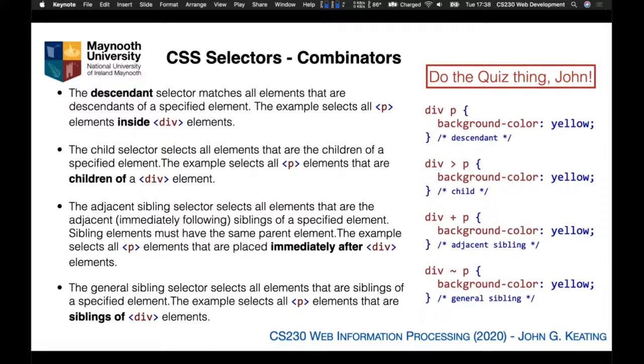The adjacent sibling selects all elements that are immediately following the siblings of a specified element. Sibling elements have to have the same parent elements. The example selects all P elements that are placed immediately after the div elements. And the general sibling selector selects all elements that are siblings of a specified element. So the example selects all the P elements that are siblings of div elements.